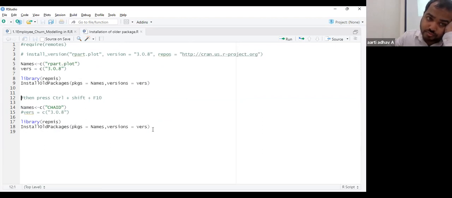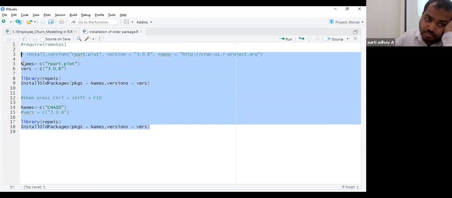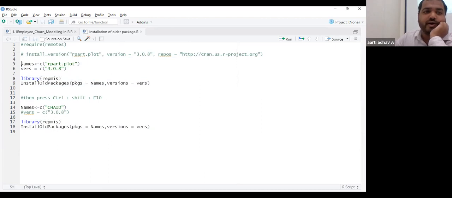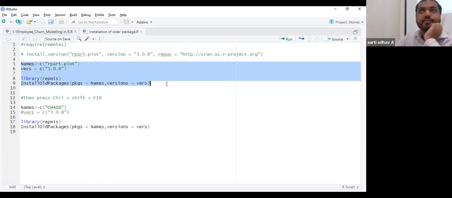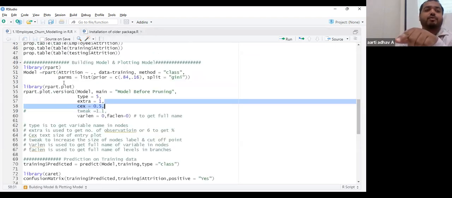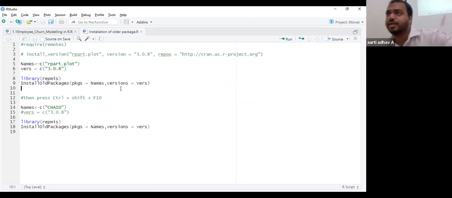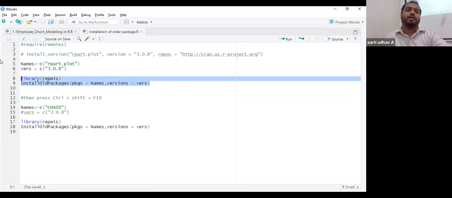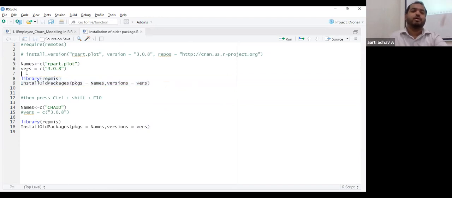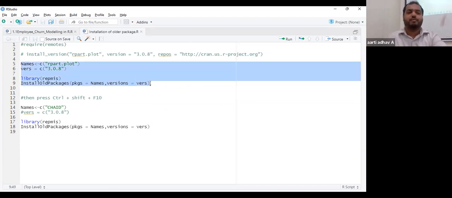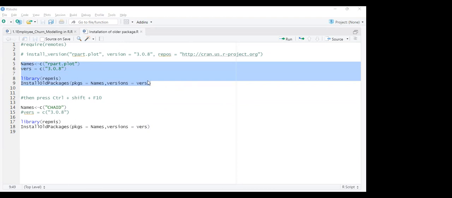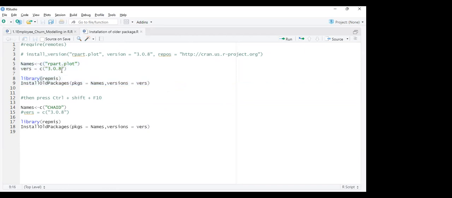Guys, write this code so that you do not get any error, from line number 5 till line number 9, so that you get the older package. Write this code and run, and then delete the code. It's fine, just write one time and run the code. You write in console and then delete. This will help us to import the older package.